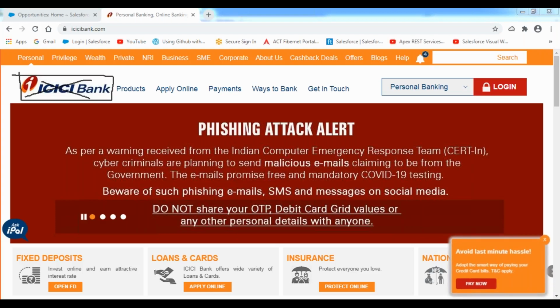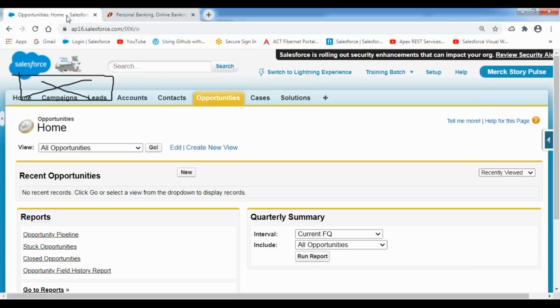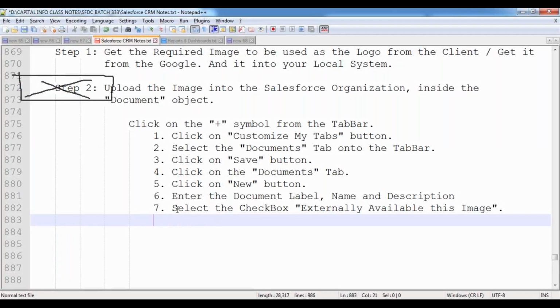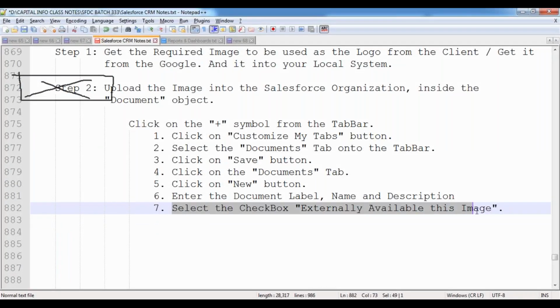So in this case, this image has to be visible. If the image is not visible, how can the HR people trust my application? For that reason, I want to make that image visible. Please display the image externally. The image that I'm going to utilize for my application as a logo, please make it accessible externally also. For that, select the checkbox externally available this image.